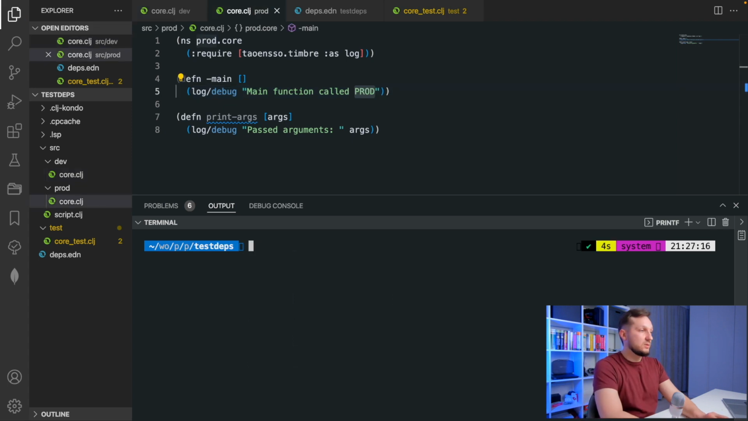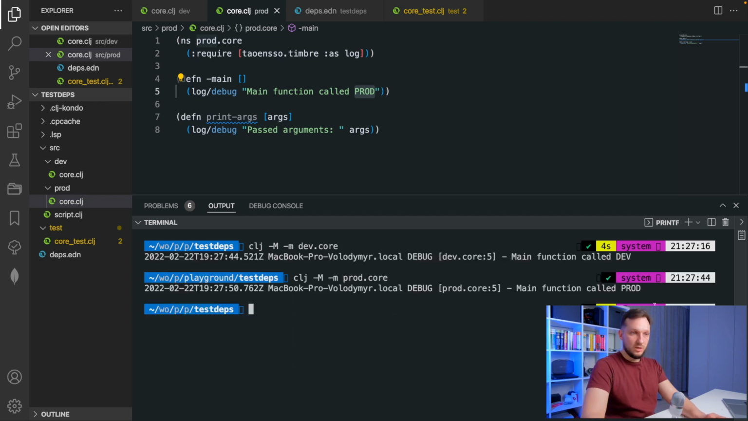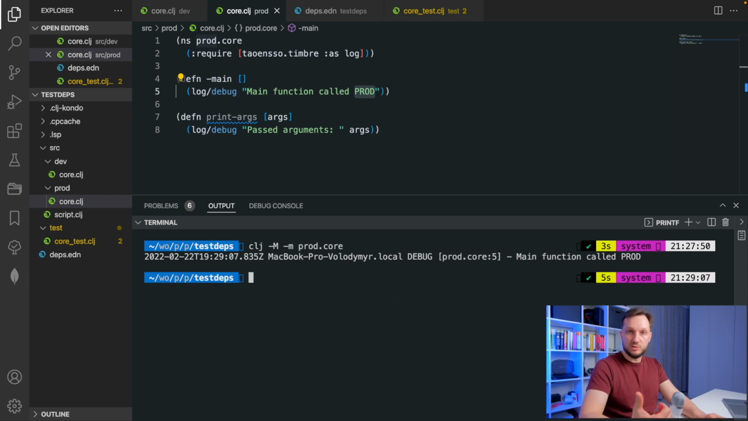To run the development version, we are running our dev core like this. And pretty much the same for production mode. Here we can ensure that different namespaces were invoked. Let's reduce the amount of typing and create an alias for production mode.